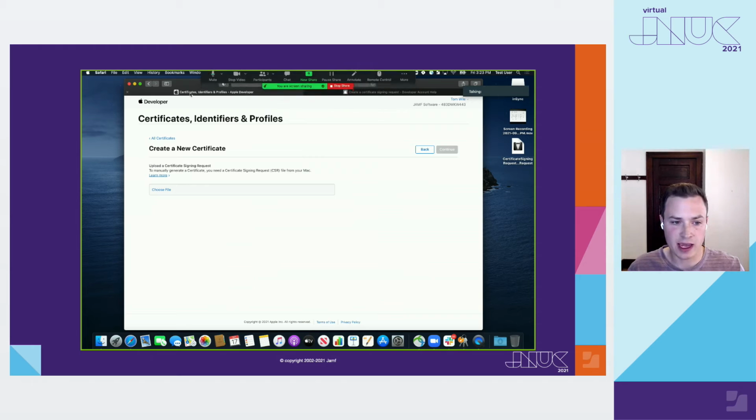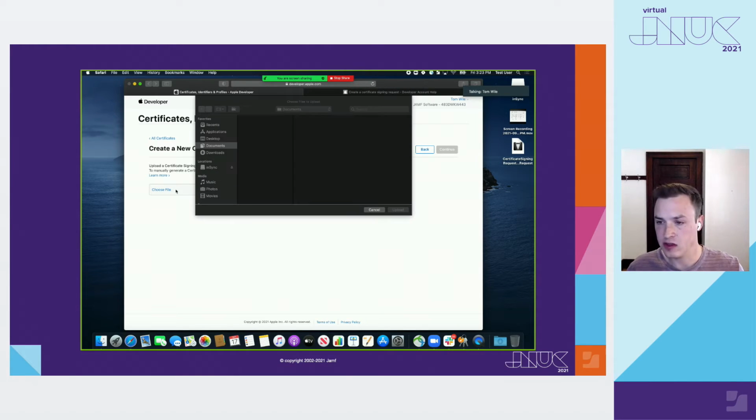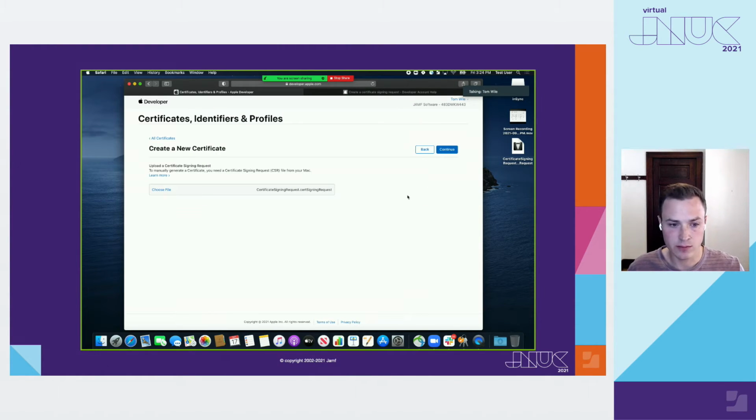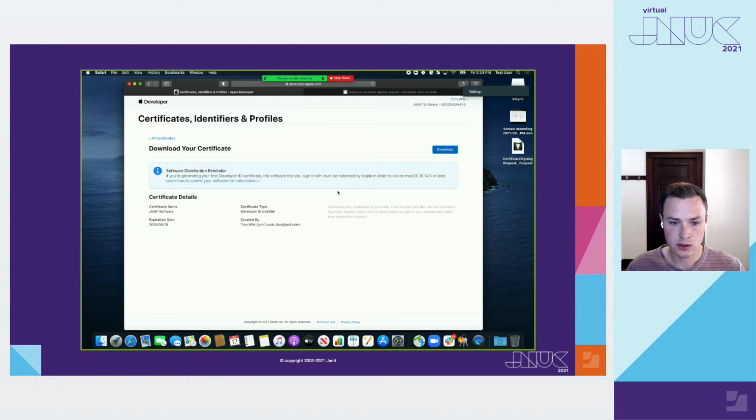Next step is to jump back into Apple Developer. We'll select Choose File to upload that CSR that was downloaded in step one. We'll find it, which is on the desktop. We hit Upload. And the last step is to hit Continue to actually create the certificate. So we'll see Tom here do that shortly. Processing. And there's a certificate.